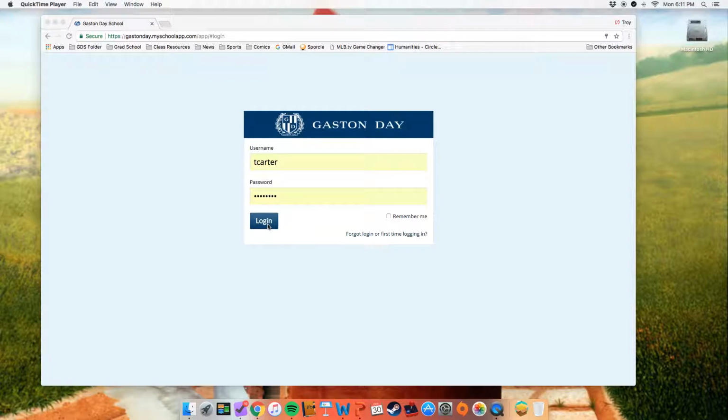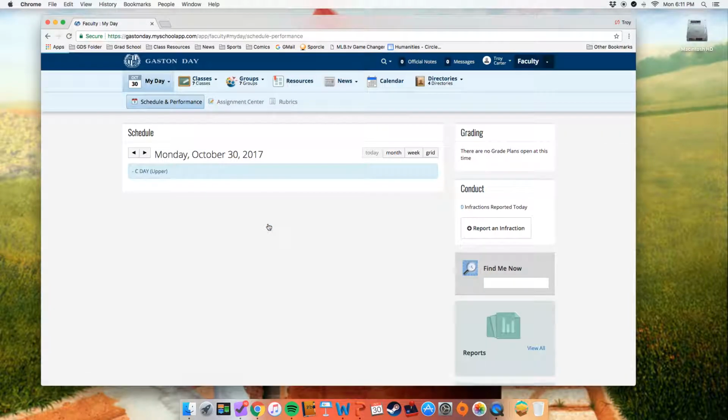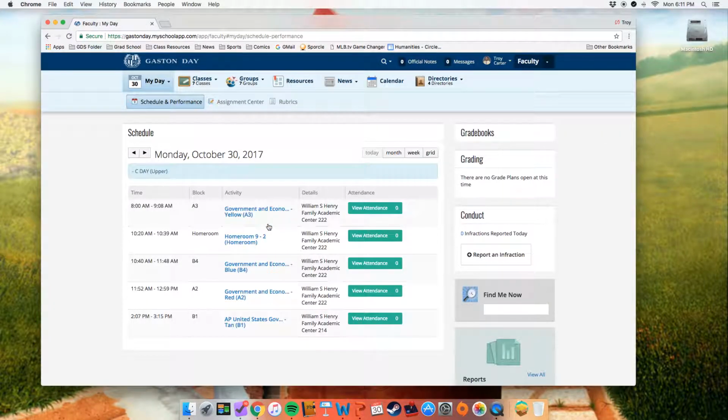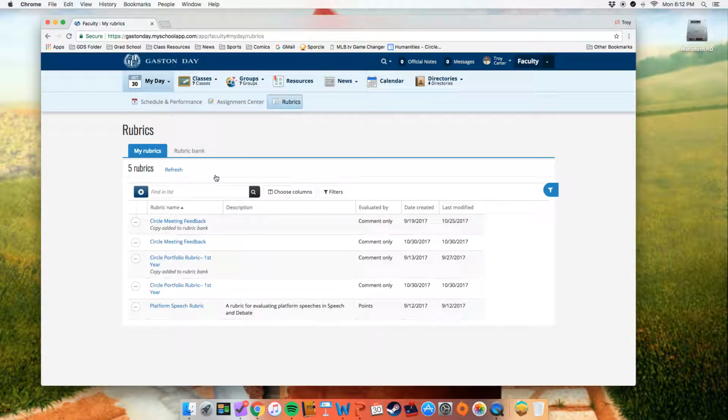Step 1, log in to OnCampus. Once you have logged in to OnCampus, underneath My Day, you will find a section entitled Rubrics. If you click on Rubrics, one of the options available to you will be a rubric bank. This is where you can find rubrics that have been posted by other members of staff.